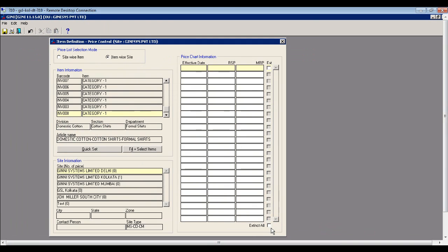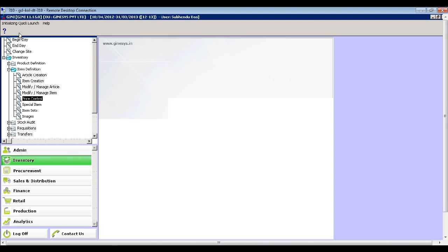Click OK. And if I look here, here it is. On 27/8/2012, my RSP and MRP are going to be 1650. So this is how I can do an assignment item wise. However, for my scenario, I already have an RSP and an MRP assigned for this particular thing. So I'm not going to save this and just come out of this option.